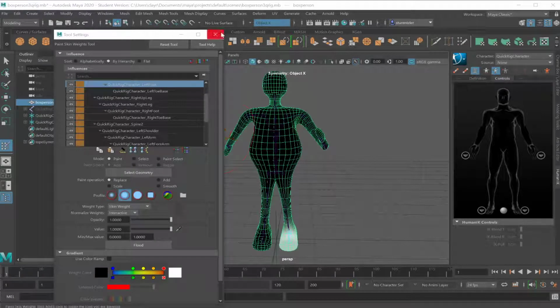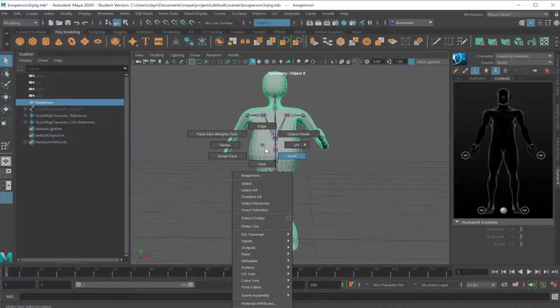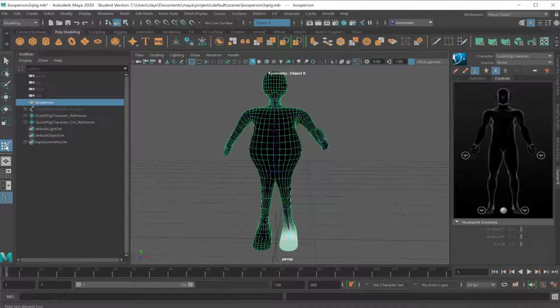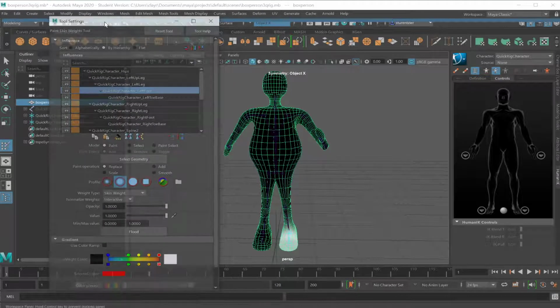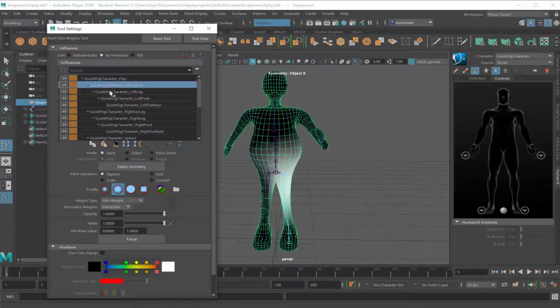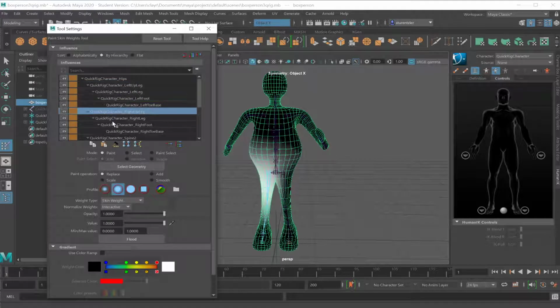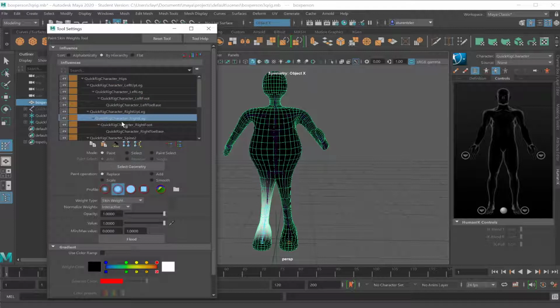To get this screen open, select your object, right click, Paint, Skin Cluster Paint Weights. Double click in the toolbar to display the Paint Weight Skin toolbox. Select which bone you're interested in reassigning weights to.